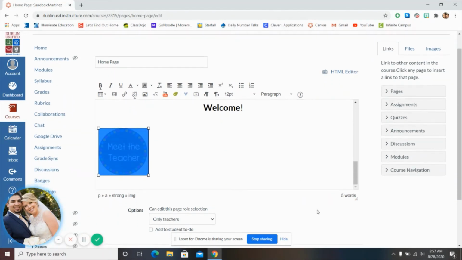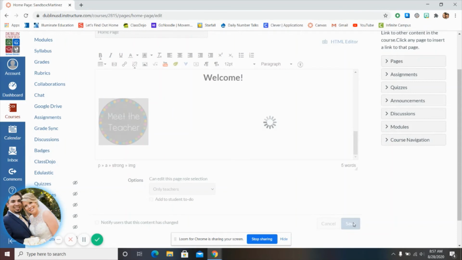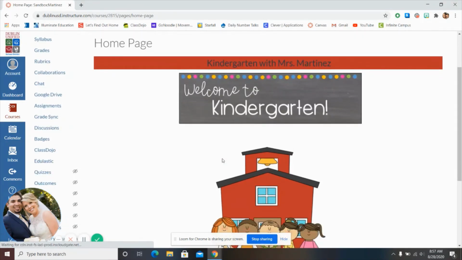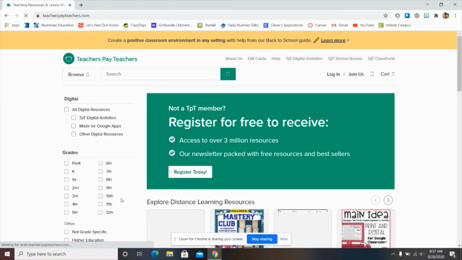I need to scroll down here to the bottom and you can put in whatever website you want, obviously. I'm going to click save. And then now you can see that when I scroll down here and I click on this button, it will now take me to Teachers Pay Teachers.